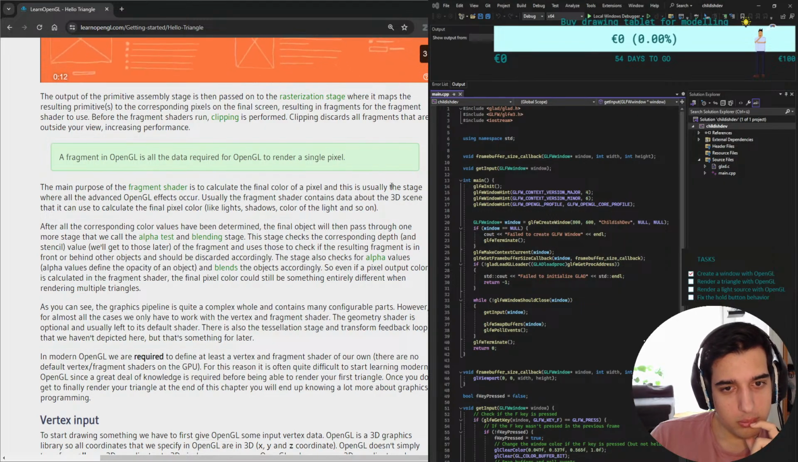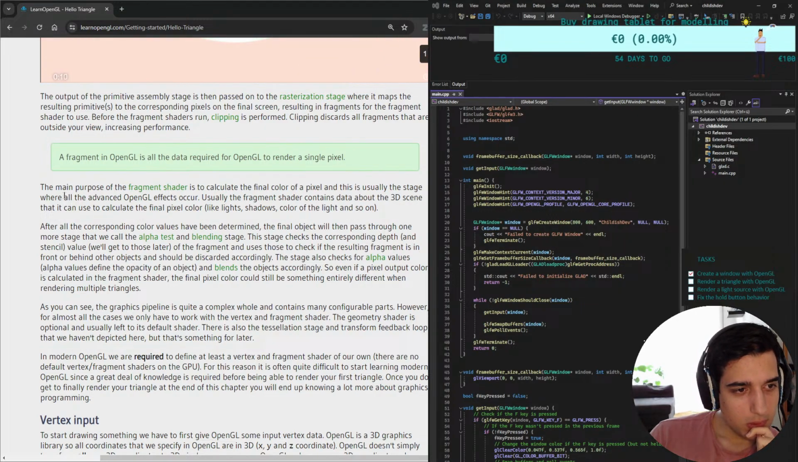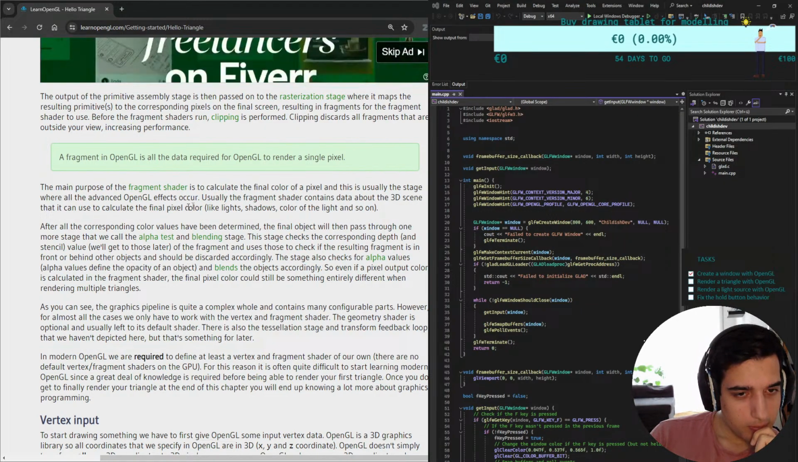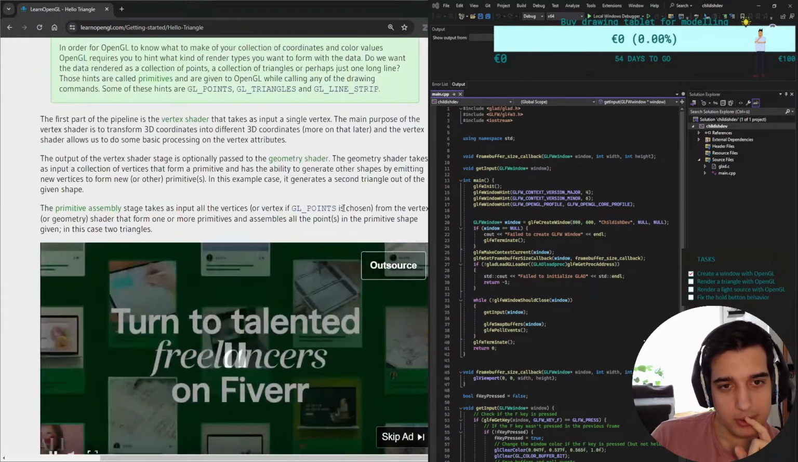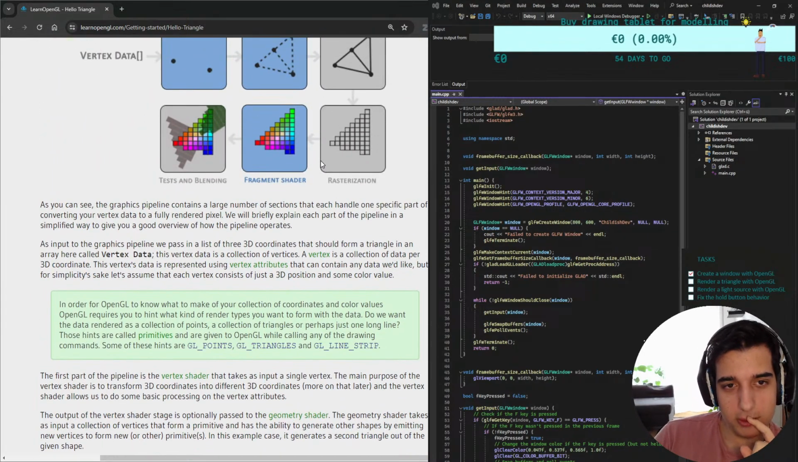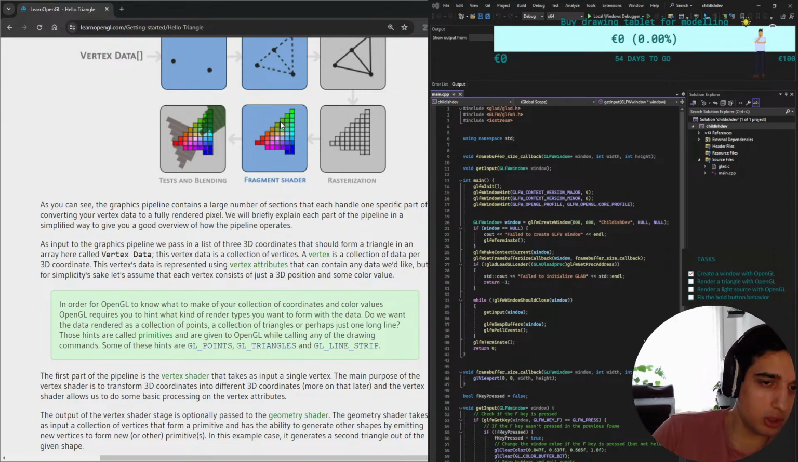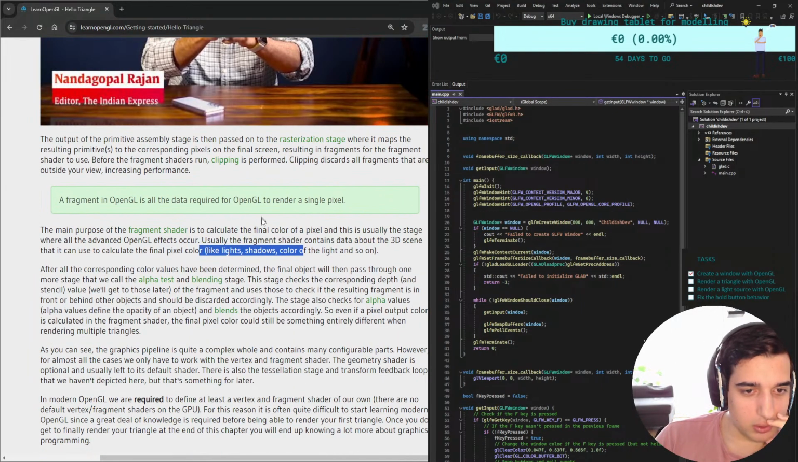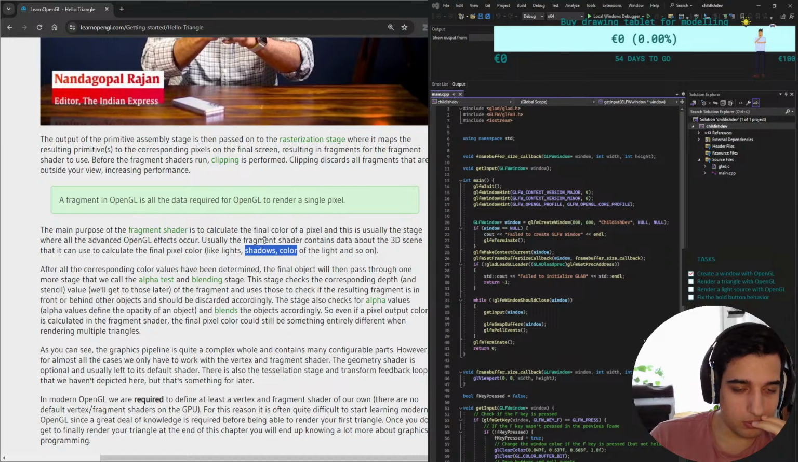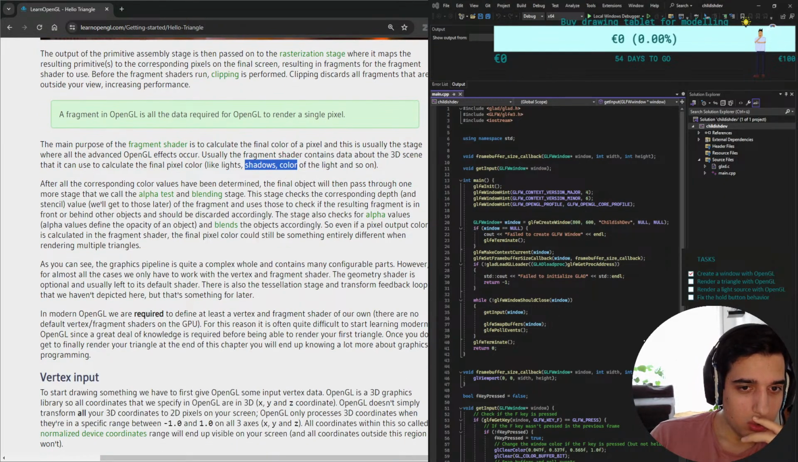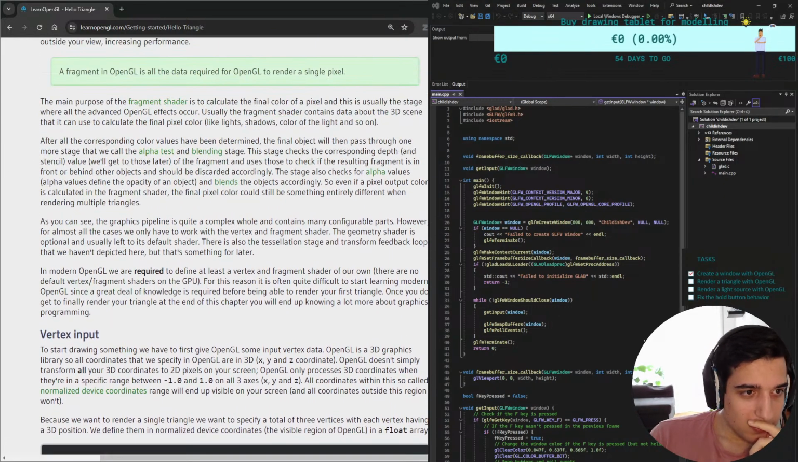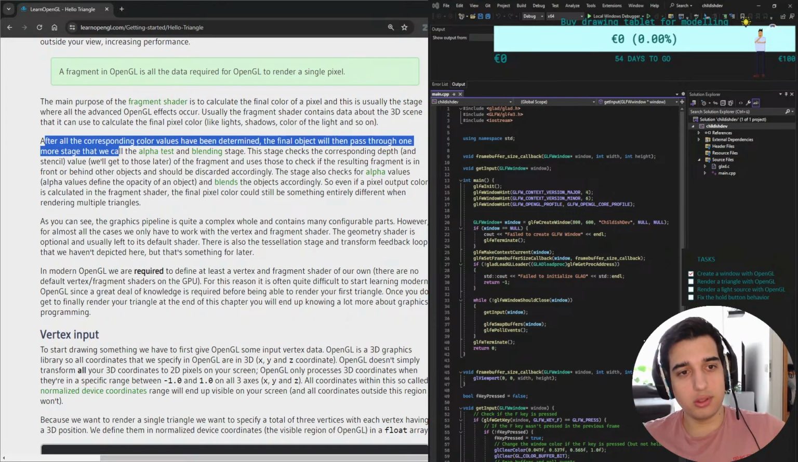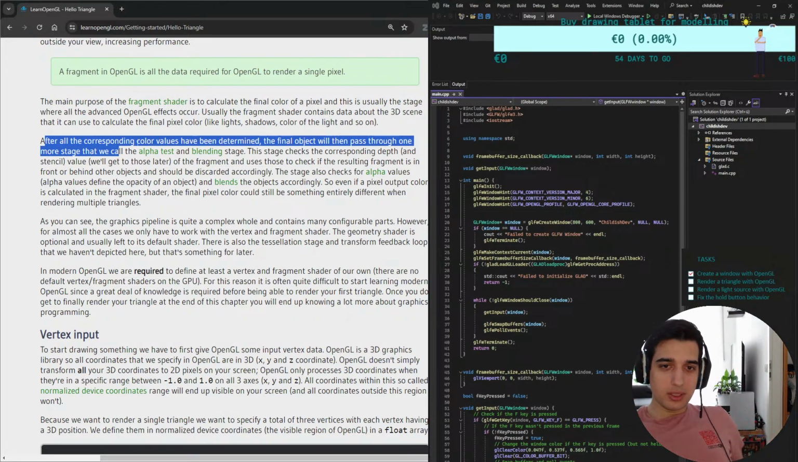The fragment shader calculates the final color of a pixel, and this color can come from a light source, I don't know, it can come through a shadow, or the color of the light.